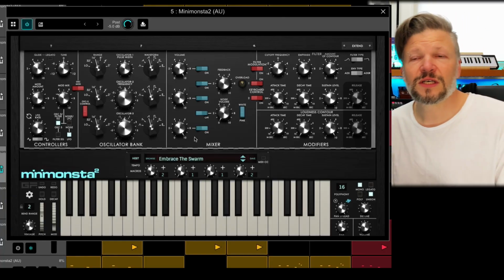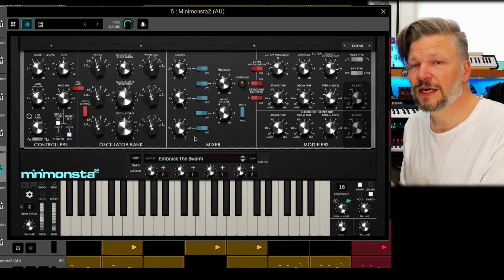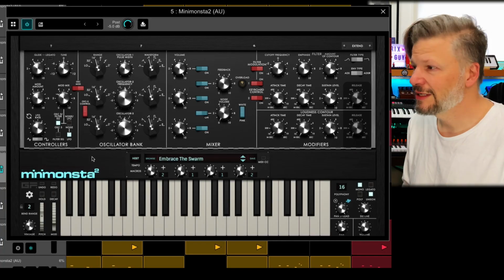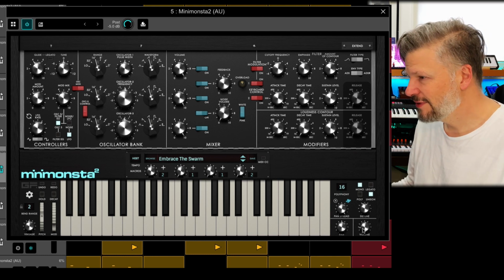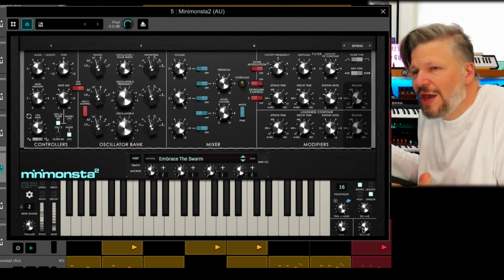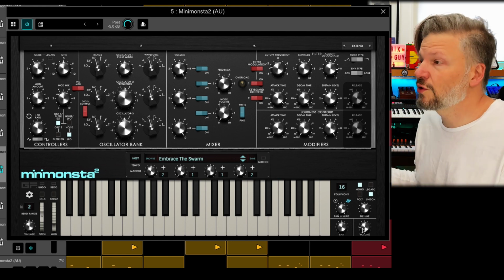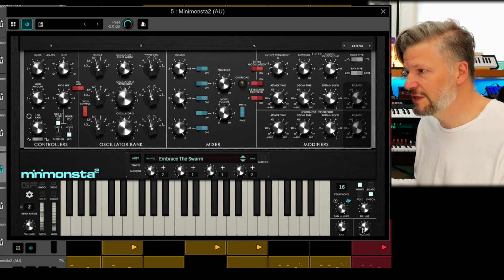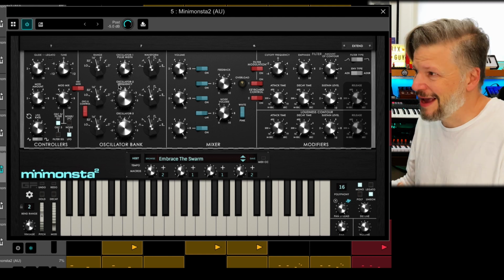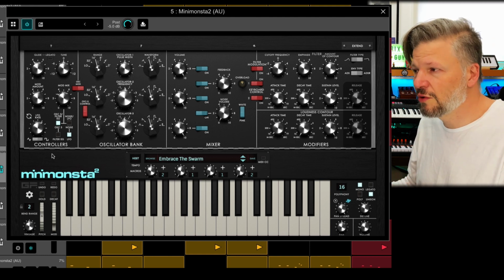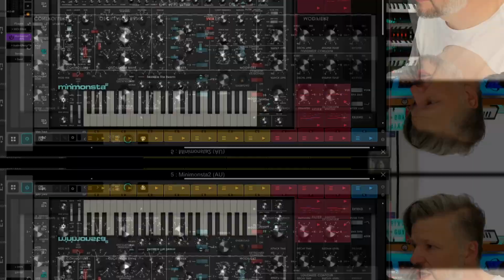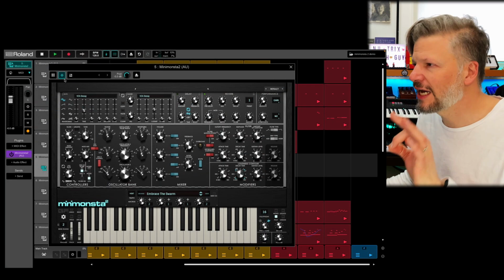So I'm actually using Minimonsta 2 inside my favorite DAW, Zen Beats. You have this window, which is what we expect of any simulation, recreation, or virtual version of a Minimoog Model D. You have what you expect, 3 oscillators, and the controller here with the modulation here. Actually, before doing that, let's just dive into some of the sounds.